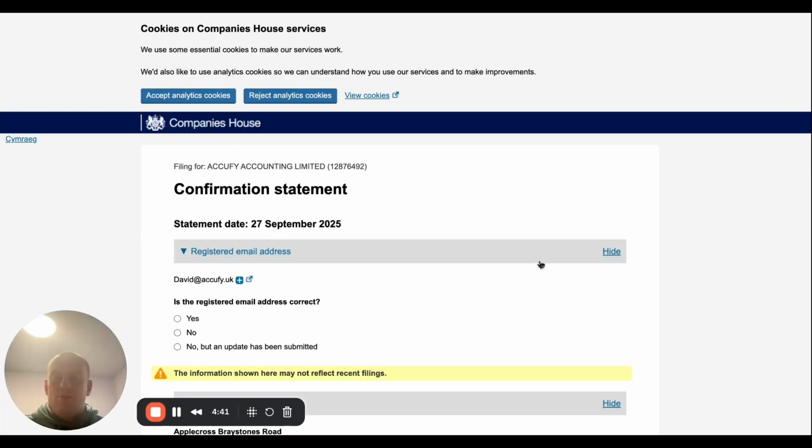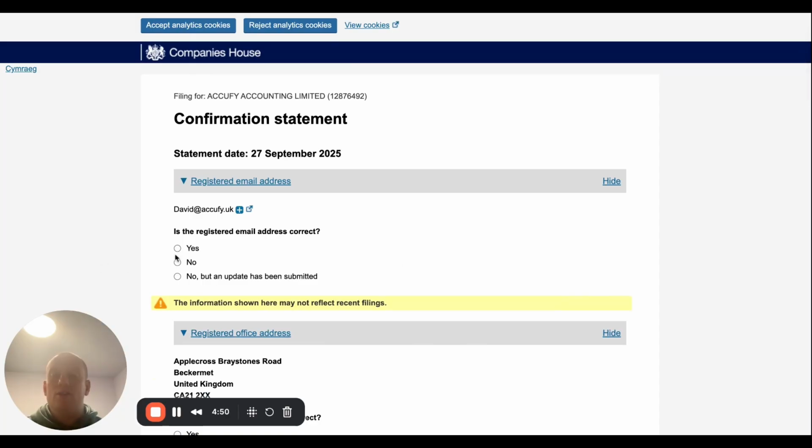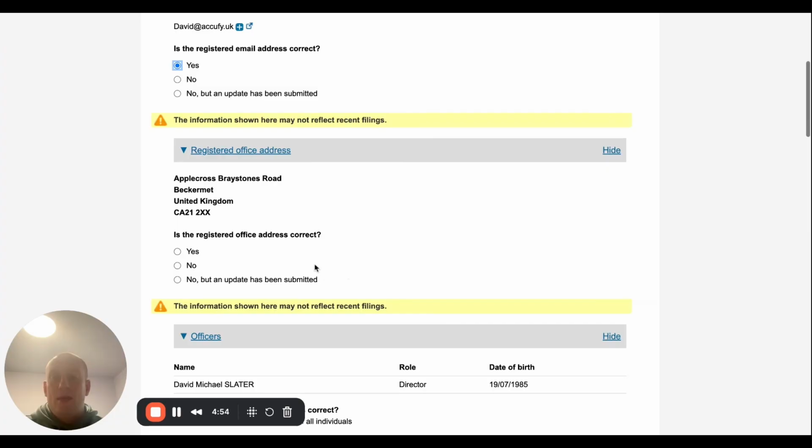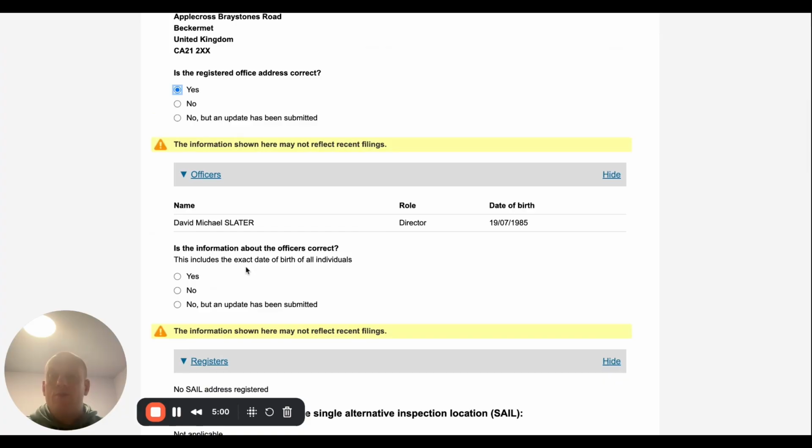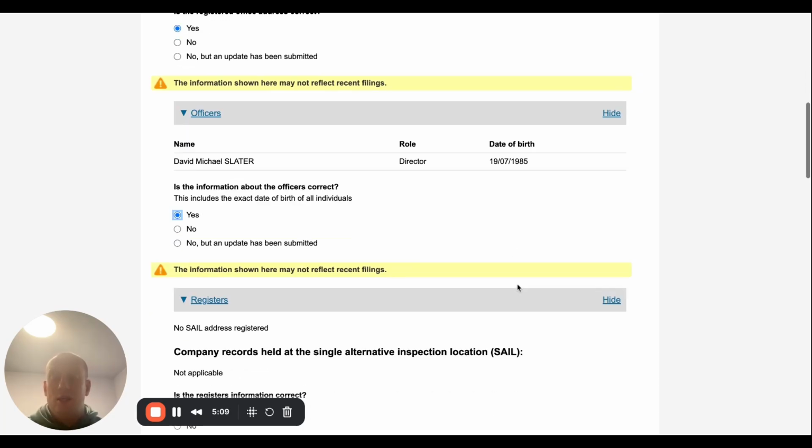If it's the first time you've done it recently, you're going to have to make sure you provide a registered email address. That's a new requirement from Companies House. But at this stage, because I've already done it, I'm just going to click Yes to make sure it's correct. I'm going to confirm that the registered office details are correct for my company. I'm then going to confirm that the details of the director are unchanged. And again, if any of this is incorrect, you're able to say no and then provide more information.